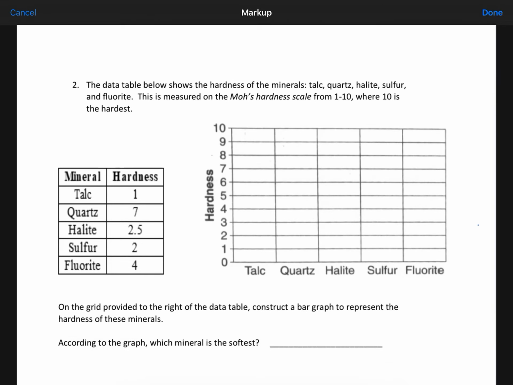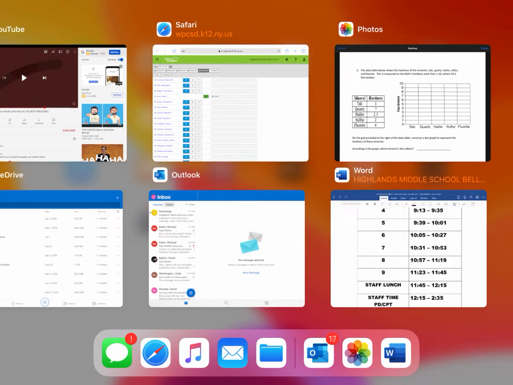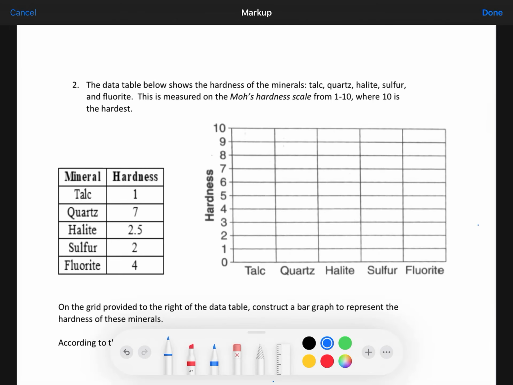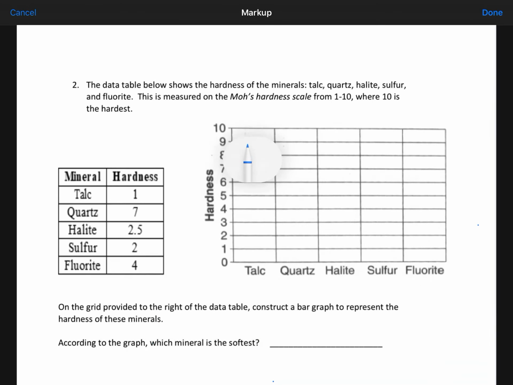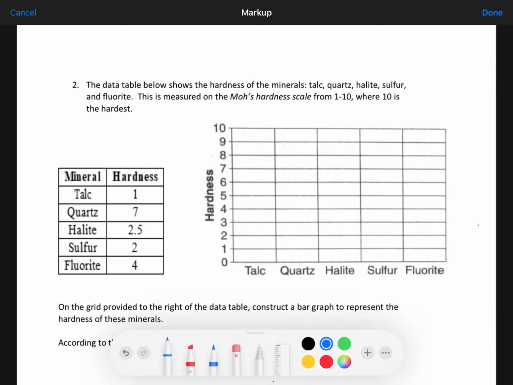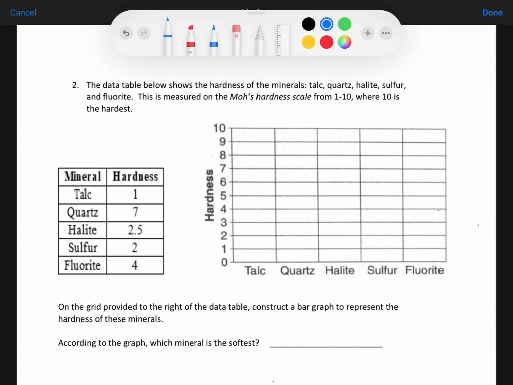So here is the worksheet that I have to do. Where's my toolbar? There it is. Okay, so I think sometimes if you can't find the toolbar, you just have to click. Once the toolbar arrives, you can move it around. Maybe it's in your way. I'll move it to the top here. So on Markup, there are a number of tools you can use to write, highlight, erase, draw, type information.